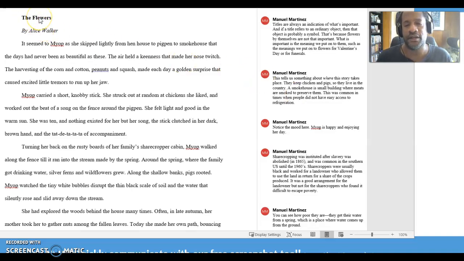So it's called The Flowers, and I do have a note over here saying titles are always an indication of what's important. If a title refers to an ordinary object, then that object is probably a symbol or a metaphor. That's because flowers themselves are not that important. Who's going to say, "I'm going to write this great story about flowers"? But the flowers are going to be a symbol for something else.